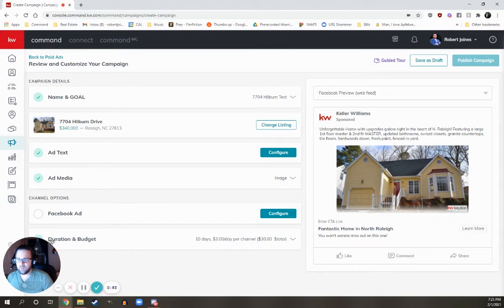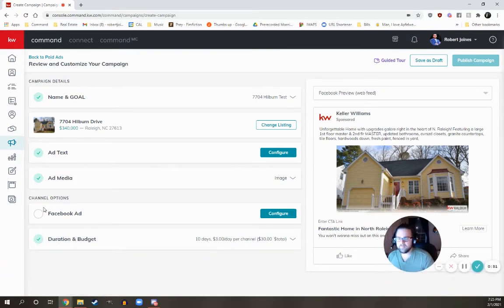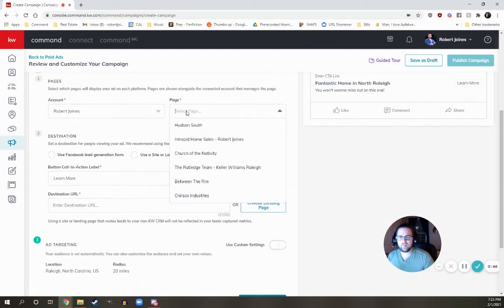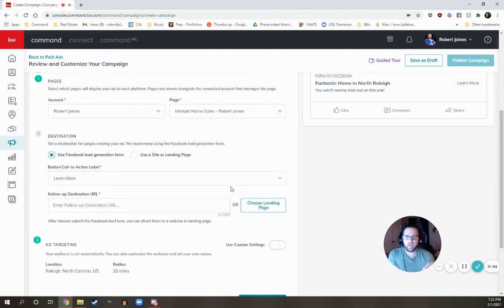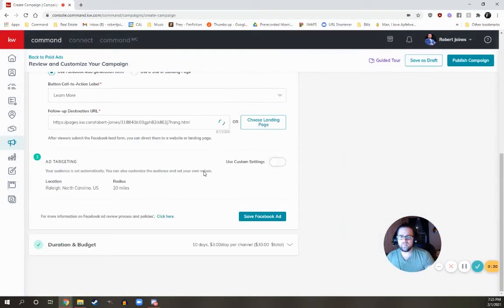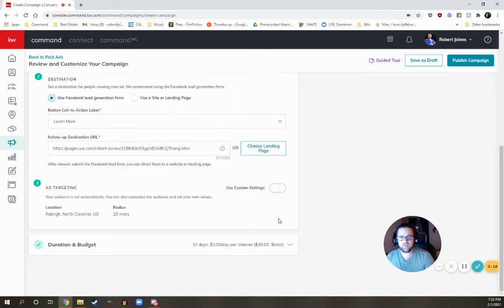And lastly, I will want to check over here under the Facebook ad and configure that as well. Notice it's asking me to assign it to my business page, and it's giving me options of follow-up destinations to send people after they click on the ad. So for instance, I've already made a landing page for this property, which I will choose now. Once I've seen everything that I like here, and notice that the ad defaults to everyone within 20 miles of the property, which you can change, but keep in mind that these ads are already targeting people who are most likely to buy a home. I'm going to choose Save Facebook Ad.